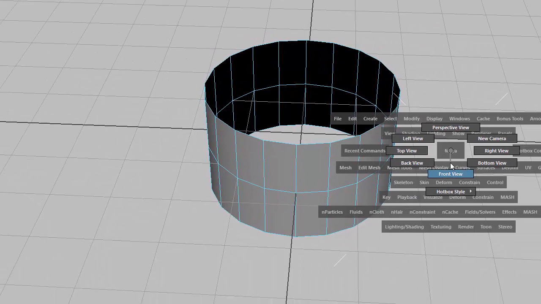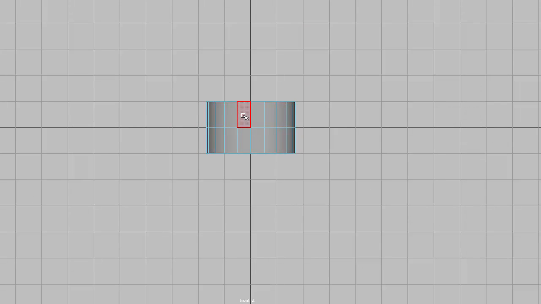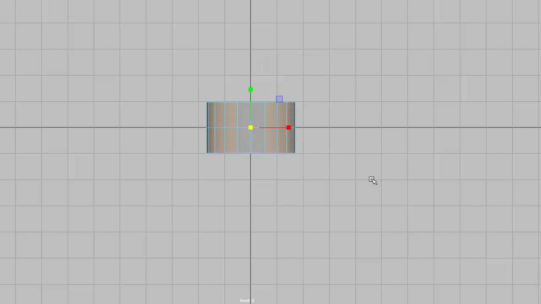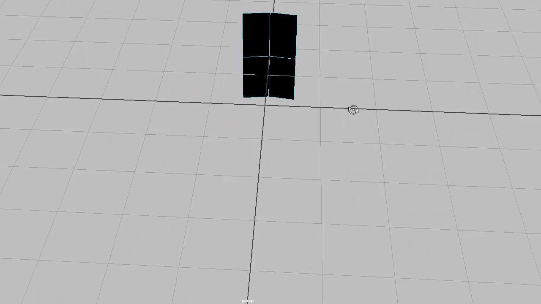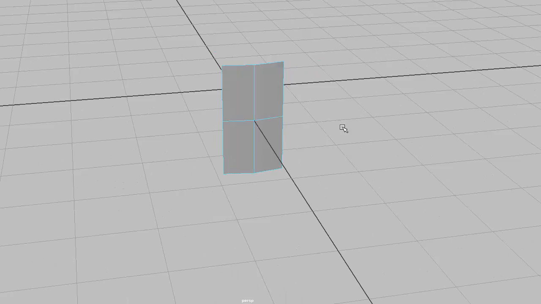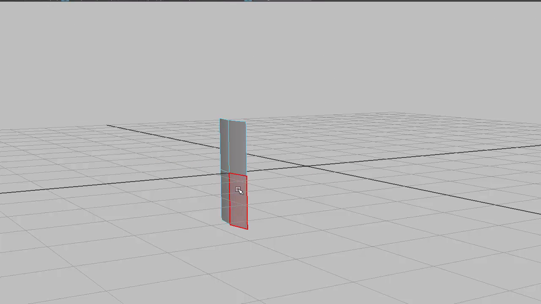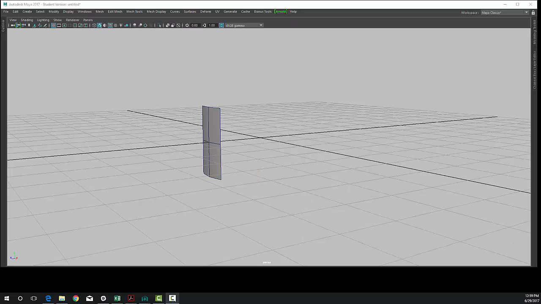In the front view, I'm going to want to select the 4 faces that are lined up with the z-axis in my front view orientation. I'll hold the shift key down and select all of the faces, and that will effectively invert my selection, and I'll hit delete. So now I have just those 4 sections that I'll modify and then duplicate.